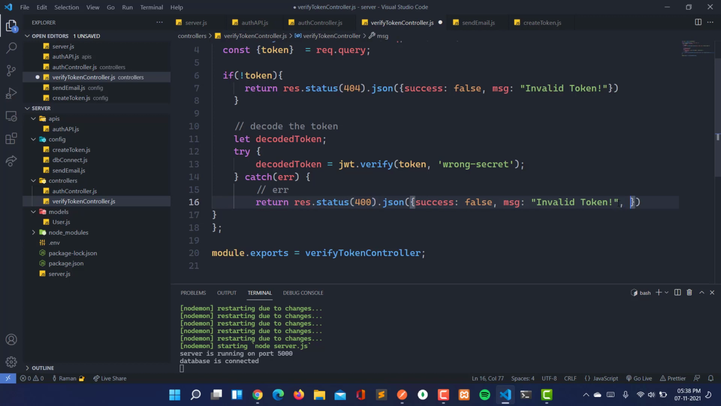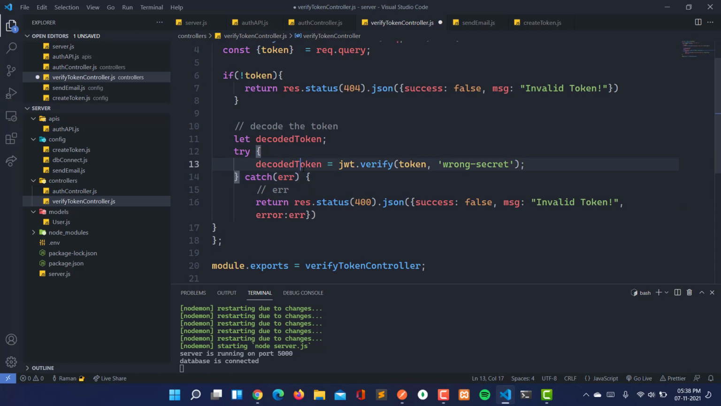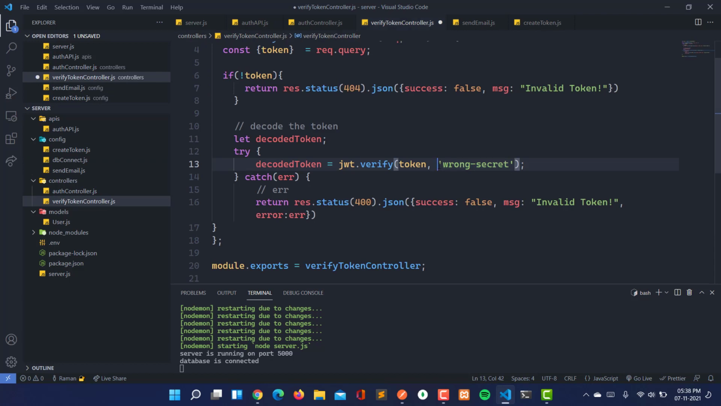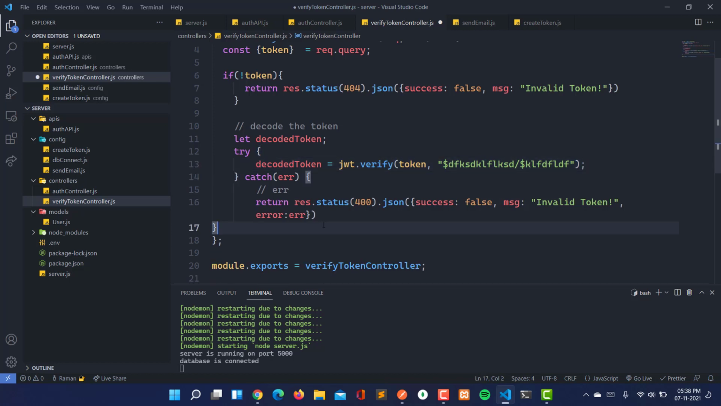Here we can return the error also. So the error will be just the error, and the message will be invalid token. Now we have the decoded token here. So here we will pass the token, and then we have to mention the secret also. So let's go to the create token file, and this is our secret. I'm going to copy this secret and paste it here.